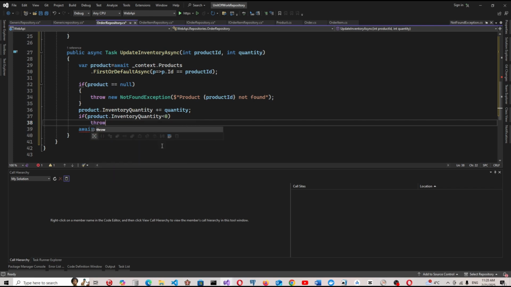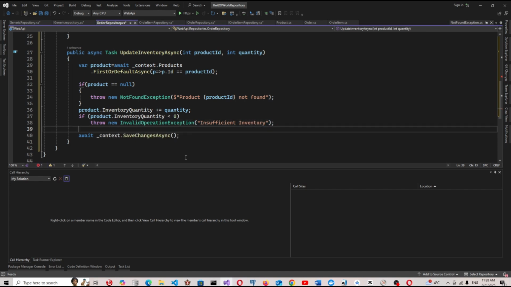you can say throw, and it should be InvalidOperationException, and the message will be insufficient inventory. And this is the inventory.